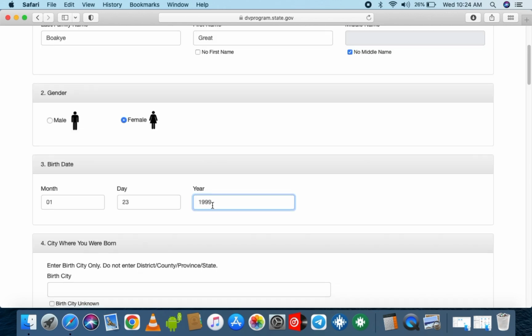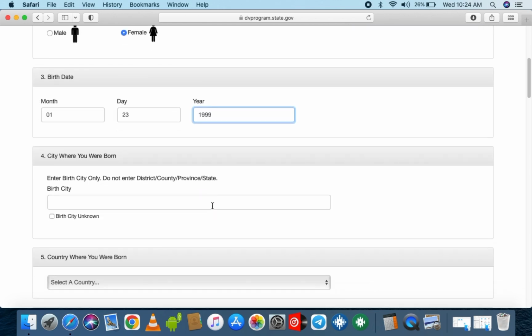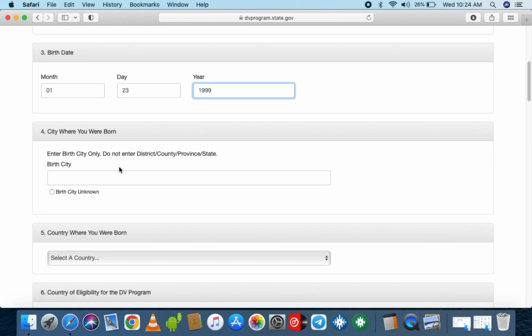After typing your date of birth, you scroll down once again, and part 4 is asking for the city where you were born. So if you don't know the city, you will tick this box, and if you know, you're going to type it over here. So let's say Kumasi.